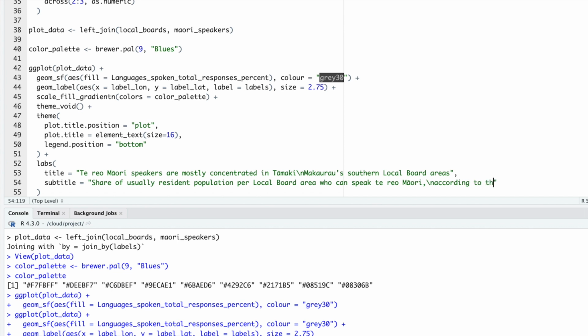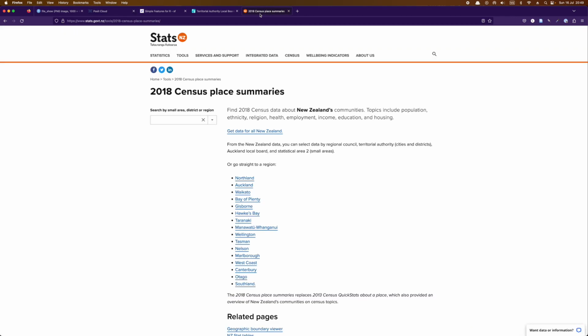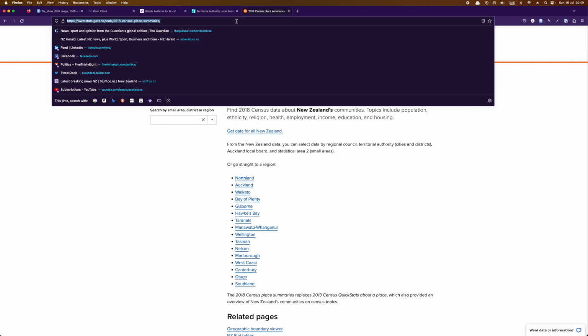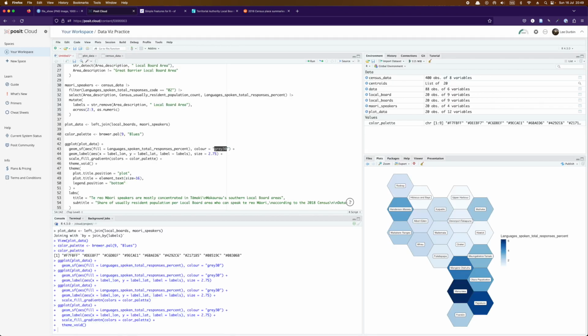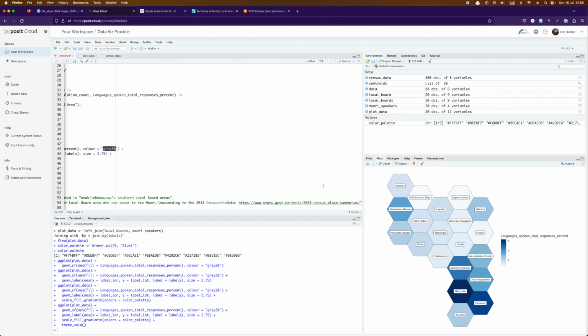According to the 2018 census. And to be really good here, we're also going to provide the source for the data. So I'm going to put in a couple of new lines first, and then I'm going to do data, and then I'm going to come to the page where I got that data from. I'm going to copy that URL, and then back in Posit Cloud, I'm just going to paste that in. Okay, we're nearly there.